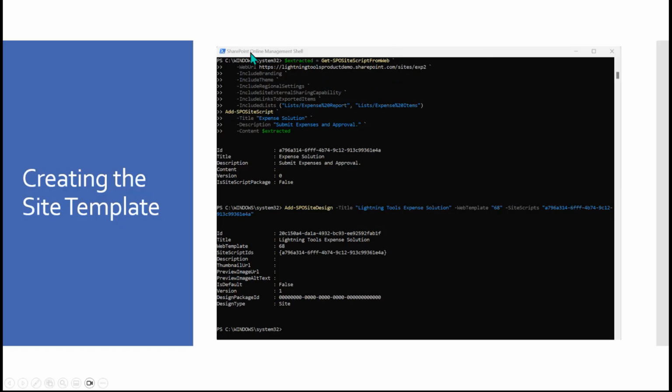So you'll notice that I've got some PowerShell that is using the Get-SPOSiteScriptFromWeb. We're providing it with the URL to an existing site, and we're telling it what to include. So you can include things like the branding, themes. You can also include custom web parts if you want to. And what I'm including in here, along with those, is the expense report list and also the expense items list as well. We can give it a title, a description, etc., and save all of that to a variable which is called $extracted in my case.